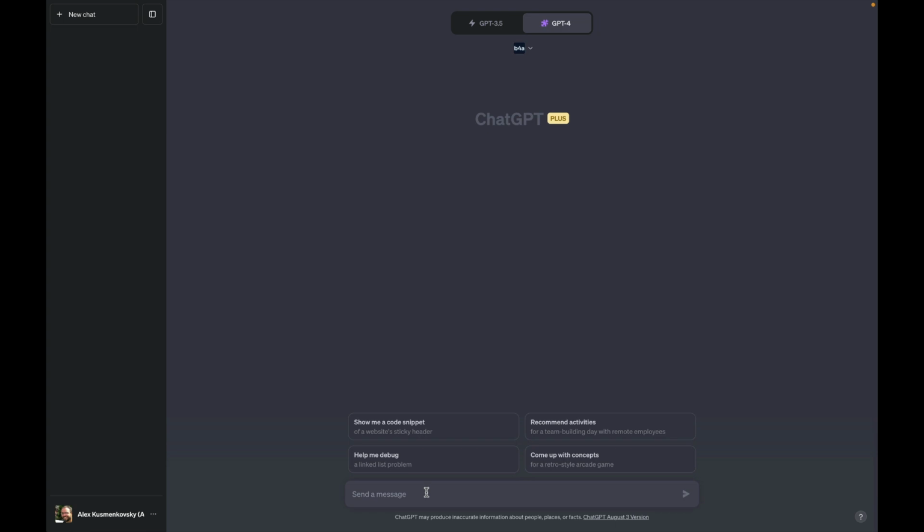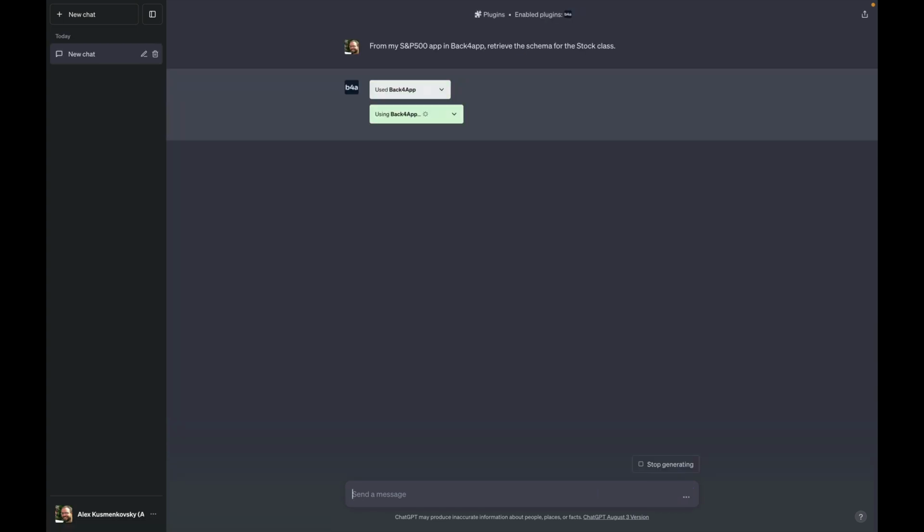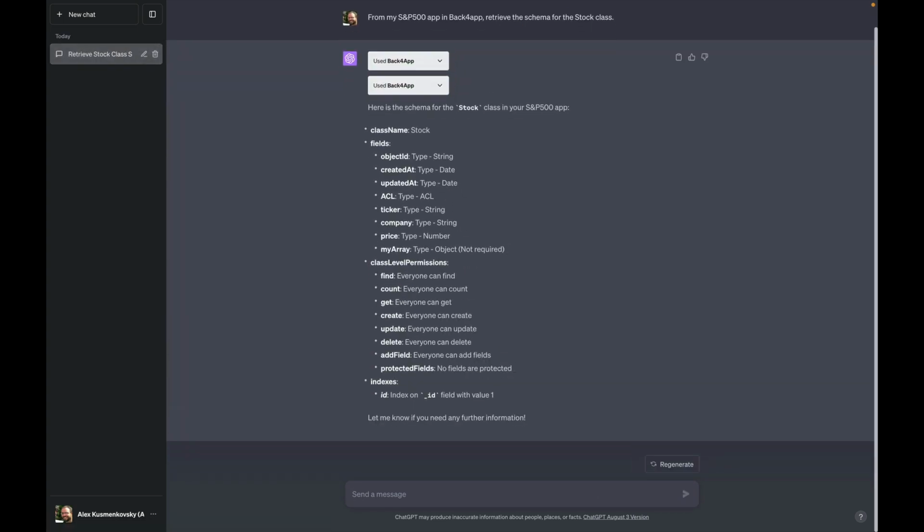ChatGPT, where I'm going to ask the Backfrap plugin to retrieve the schema for me. So from my S&P 500 app in Backfrap, retrieve the schema for the stock class. There you go, my schema is now retrieved, and now I can ask ChatGPT to create a Node.js program or any other language that you prefer to create the schema for me, so I don't have to manually run it.